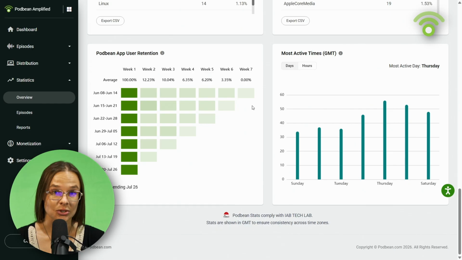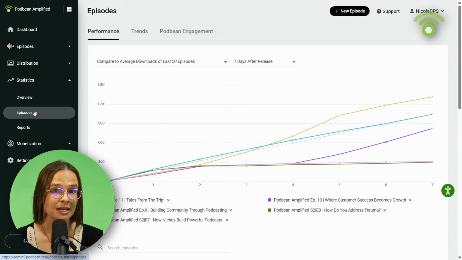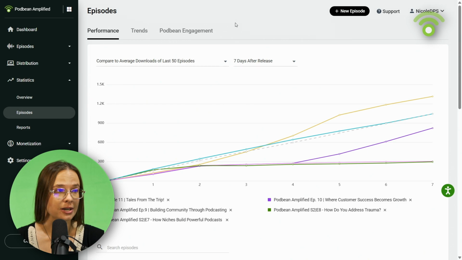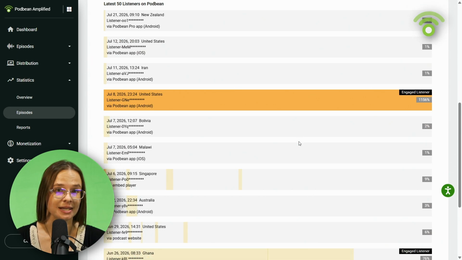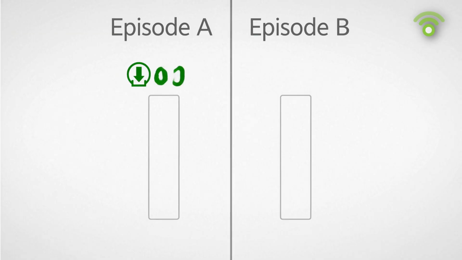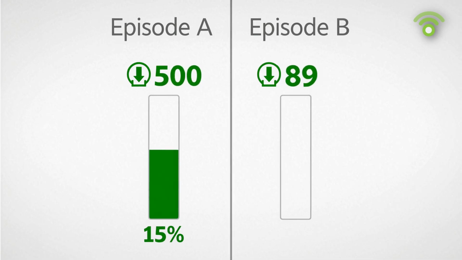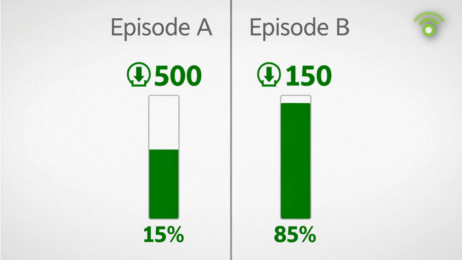Digging in deeper to this user subset, you can view episode engagement to get completion rates, and even get very granular about how your content is being consumed on a minute-by-minute basis. A quick example shows why completion rate matters more than downloads alone. Imagine you have 2 podcast episodes. Episode A has 500 downloads with an average completion rate of 15%. Episode B has 150 downloads with an average completion rate of 85%.